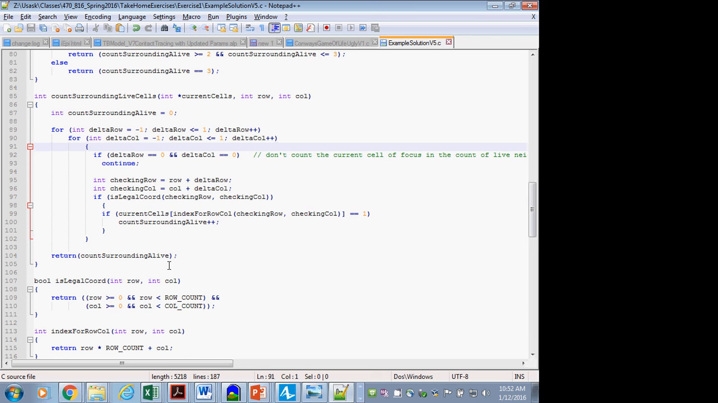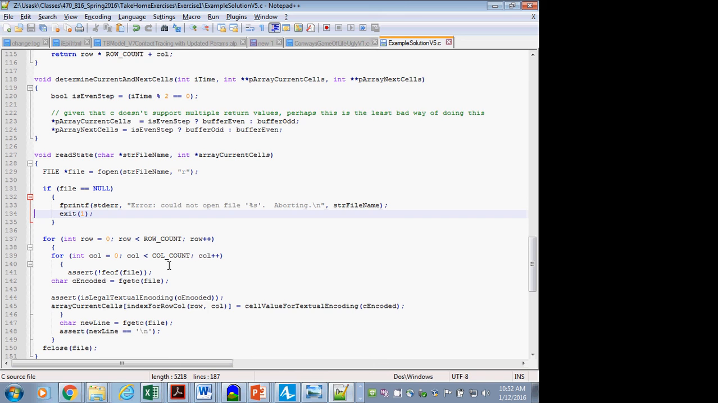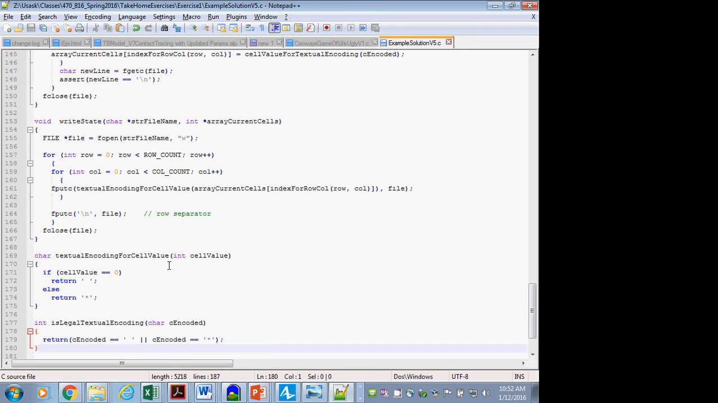If you came to this code, yes, it would be a little bit more lines of code, but at least in terms of its names, it will be fairly clear what the job is of certain things, what they're trying to do. And I even have broken out things like, is this a legal textual encoding, so that we can identify, for example, whether there are some bad characters, illegal characters in the file. And here's the textual encoding for a cell value, right? If this was going to potentially change, I might use different characters here. So I've broken this out into pieces.